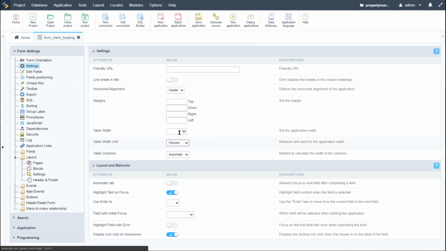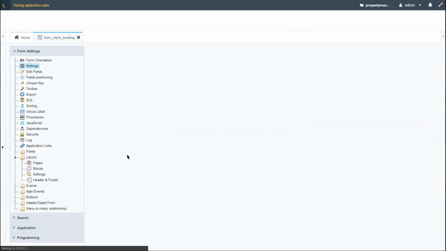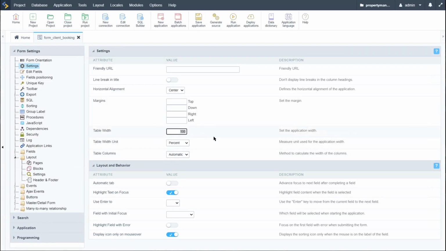Okay, I'm going to change the settings. So the form here is not so wide. In fact, we're going to change this to 100%, and what we'll do is we'll open this in a modal window. So if I select 100%, 98 is better.